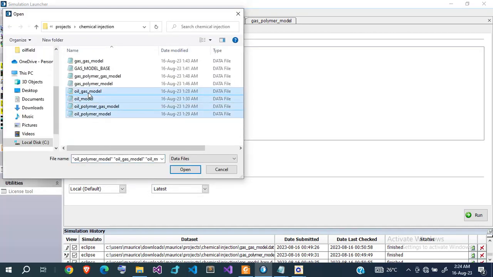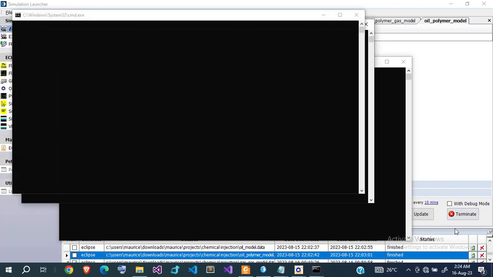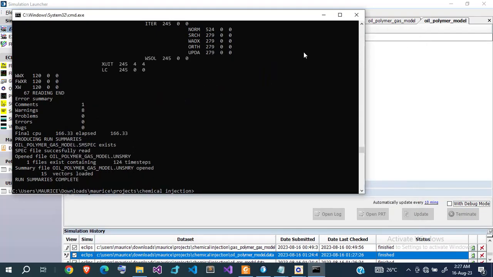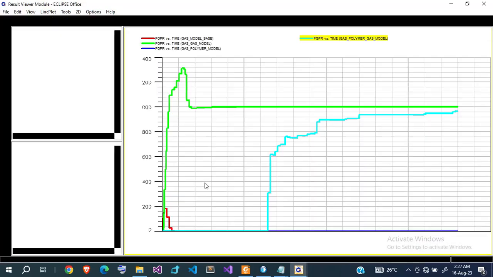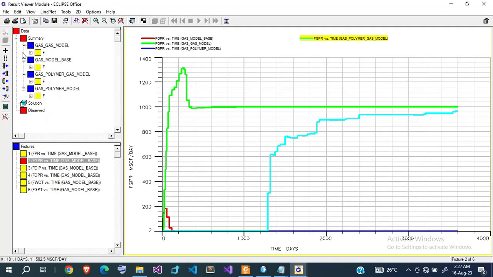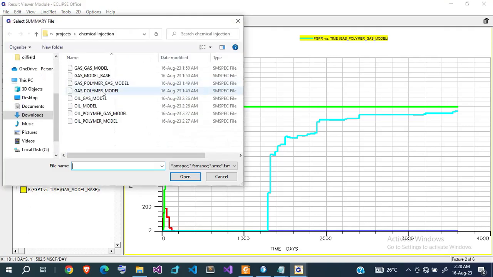I'm adding all the ones that contain oil, and then I run. So we've all completed running with no errors. So we can now go to Office to see the results we'll get for them. So I'm going to close these ones. I'll import the other ones, the ones that contain polymer.